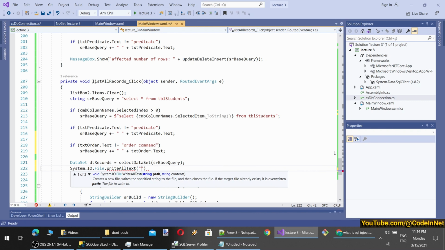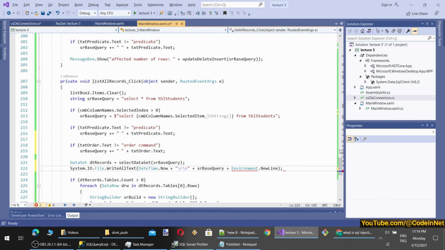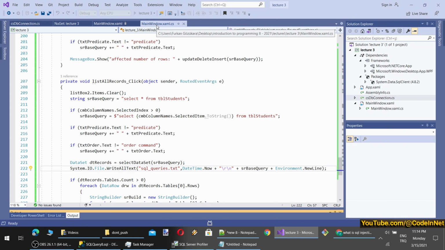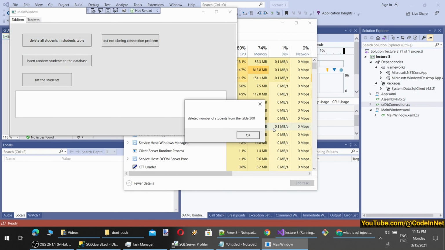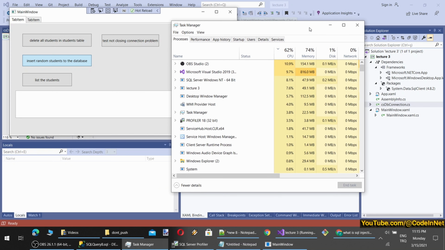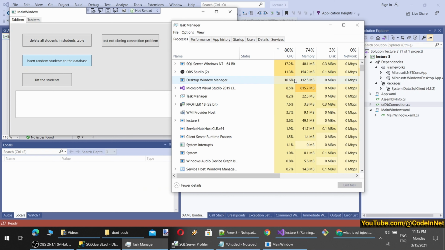So what I'm going to do is write DateTime.Now plus new line, my base query plus Environment.NewLine. These are both equal, new line and Environment.NewLine, and the file name will be queries.txt. So now let's delete all records and repopulate our database. I will delete all students. All deleted, and now I will add 50k records. It will take some time, obviously.